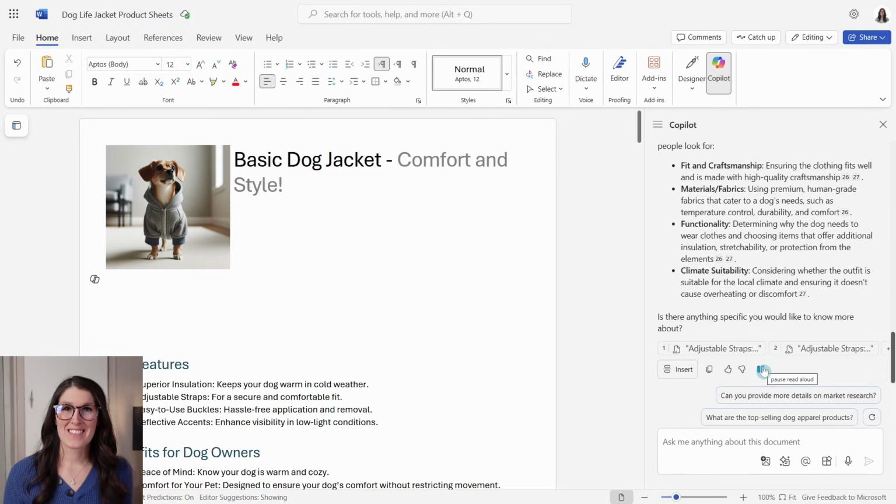Adjustable straps and easy to use buckles are often sought. So we can see how this can make the conversation with Copilot more engaging. It can give your eyes a bit of a break from the computer, or it also allows you to read content within your Word or PowerPoint presentation while listening to Copilot on the side.